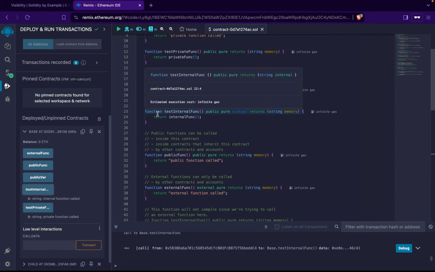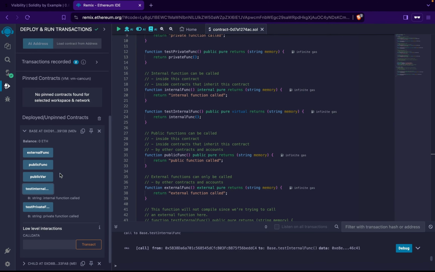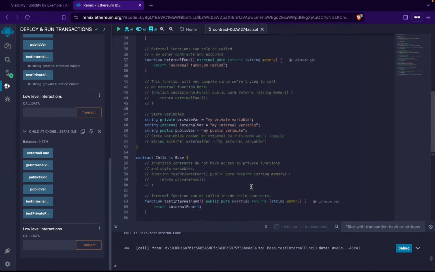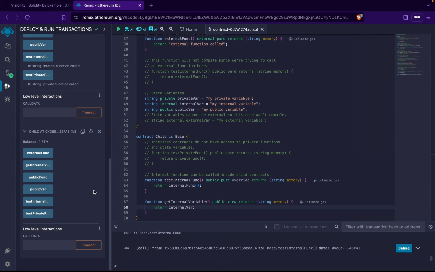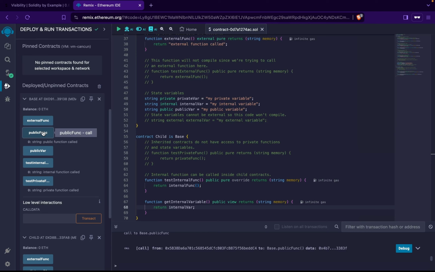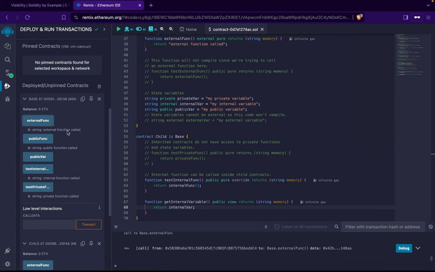We see that we are able to call the internal function from within the base contract, and we'll also be able to call it from the child contract. Yeah, so we are able to call it from the child contract as well. And then we'll call the public function. This can easily be called from any contract, and an external function can only be called from an external account.